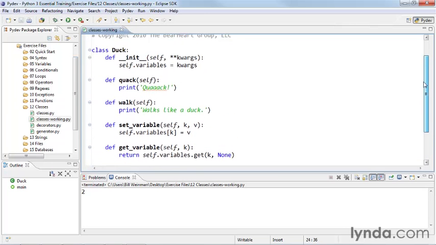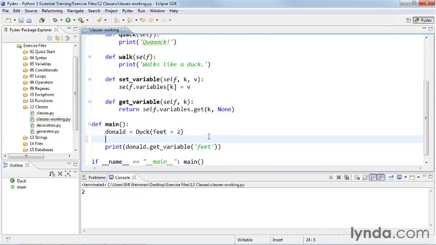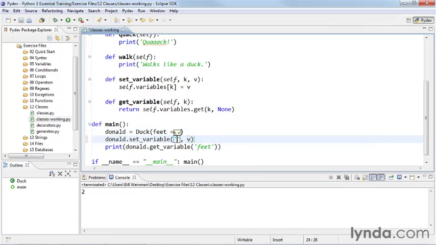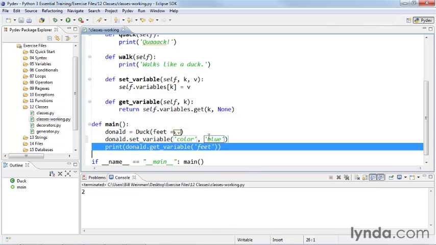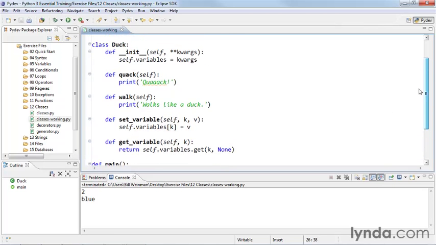So this allows us scalability. This allows us, if we wanted to, even after Donald has been created, we could set his color, set variable color to blue, and then down here, I can get his color as well. And now we have his flexibility. We have a very small amount of code that can do a lot of different things.